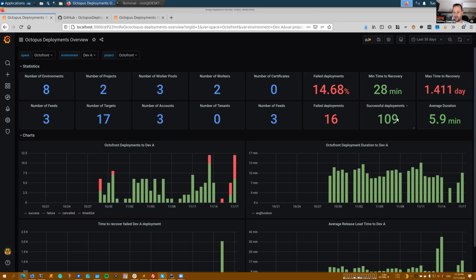We can see some counts of deployments. We've had 16 failed and 109 successful. And the average duration of each deployment is about 6 minutes.